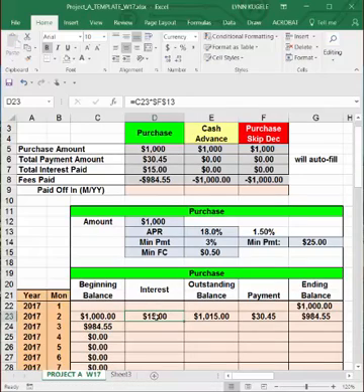Now, this interest payment, the minimum finance charge, that's interest, is 50 cents. I can use an if statement to find that. If that number is greater than 50 cents, then it's 1.5%. If it drops below 50 cents, it defaults to 50 cents. You can use an if statement to do that.